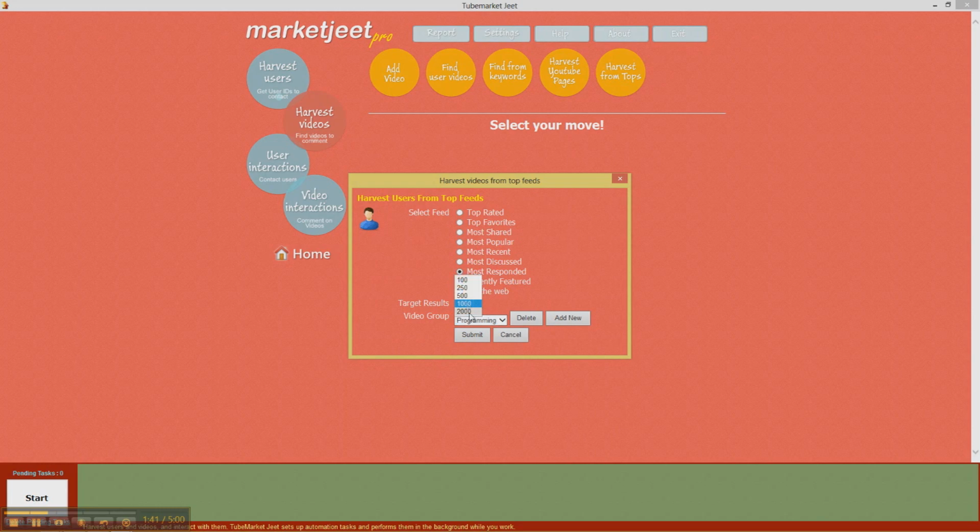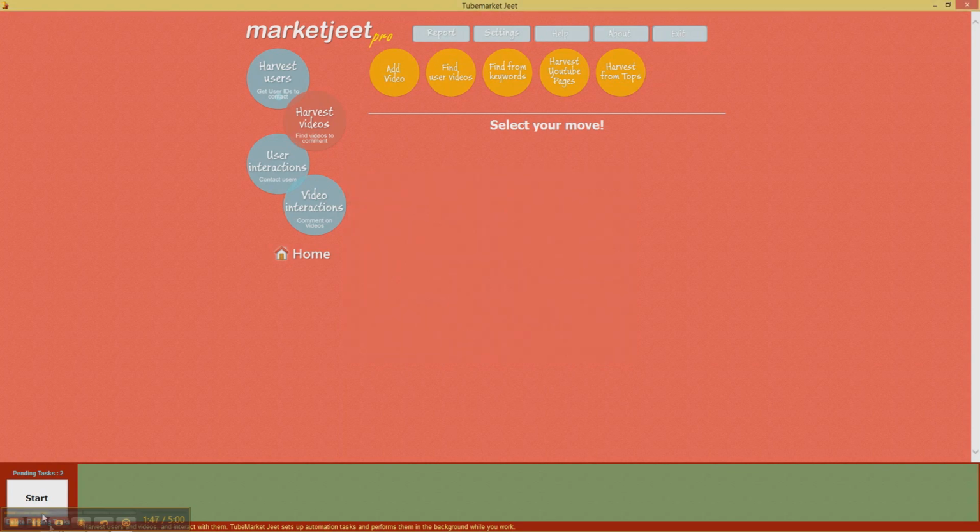So let's try to get 100 videos from most responded and just click on submit. Right, so to create some fresh tasks, as I told you, it creates one task for each 50 videos, so that's why it has got two tasks. And they're being processed by Market Jeet Pro right now.